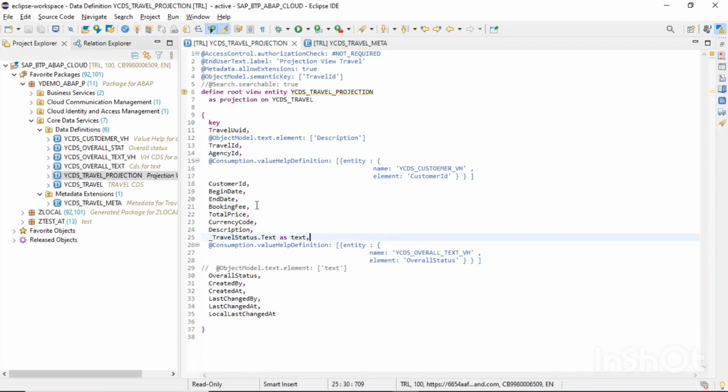As you can see here, we don't have an agency ID description in this CDS, so we cannot display its description. First we need to fetch the agency ID, then only we can display its description using this projection. So we'll do the same.